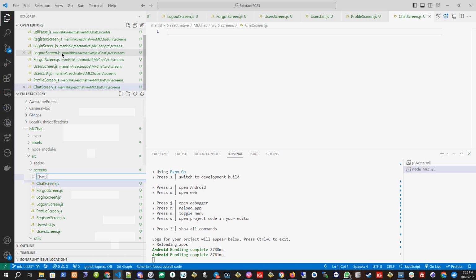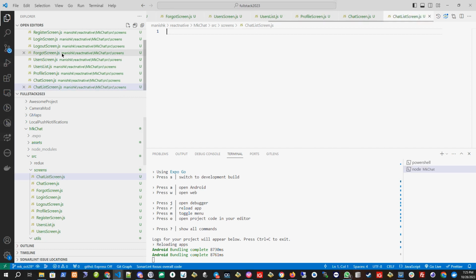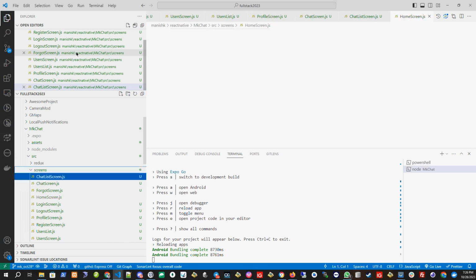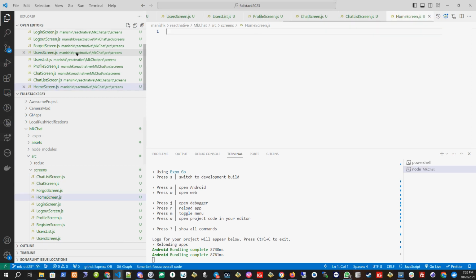Next is chat list screen. Here he will be able to see all the chats which he has previously done. So if you have WhatsApp, whatever you see on that page will be the chat list screen here. Next is home screen, which will be the first screen where we start things.